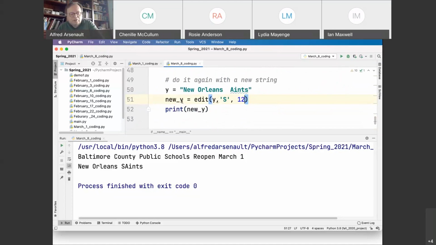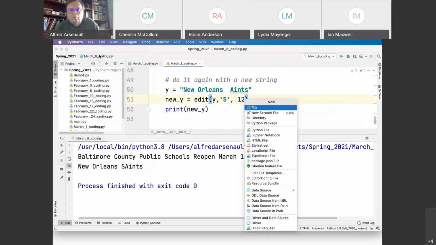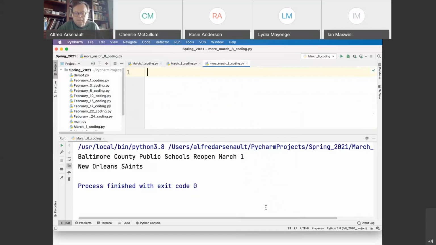Now let's go back to the... I want another file, and then we'll go back to the slides and we'll go over some stuff before we come back to the second example. Okay, let's go back to the slides.